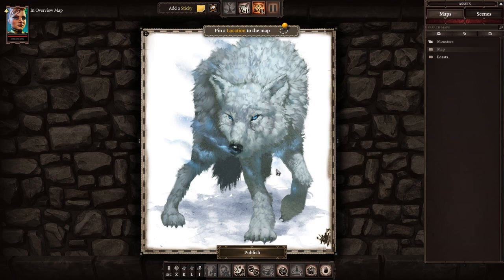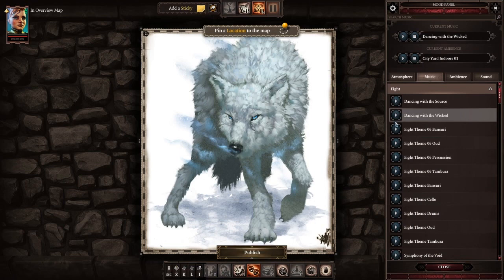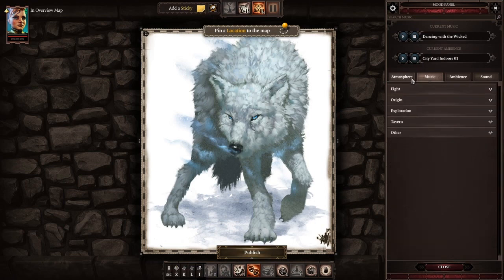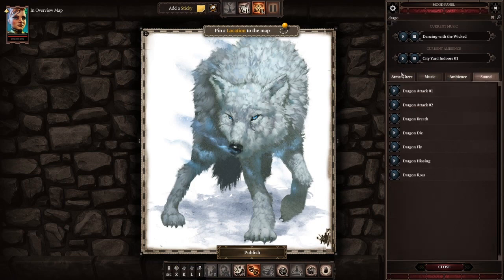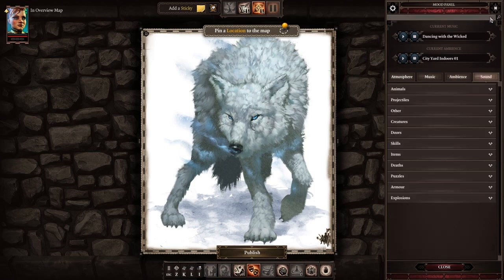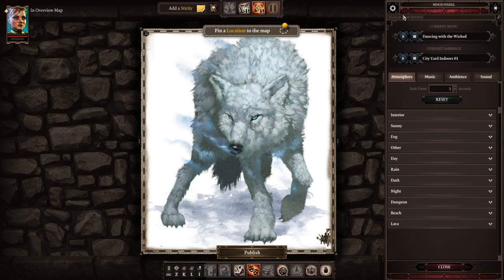On top of that, if you want to set the mood a little bit more, you can go ahead and go to the mood panel, which you can do by clicking here or pressing J, and this brings up atmosphere, music, ambience, sound.